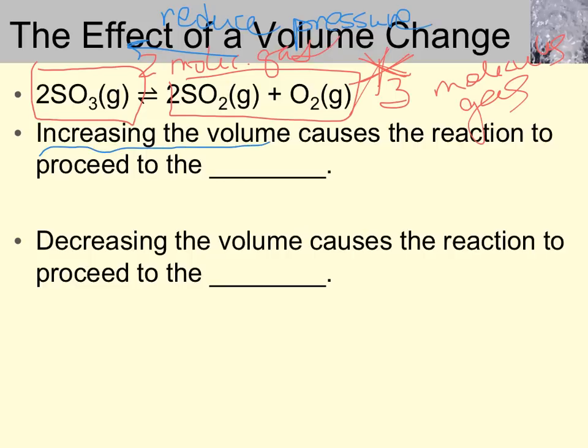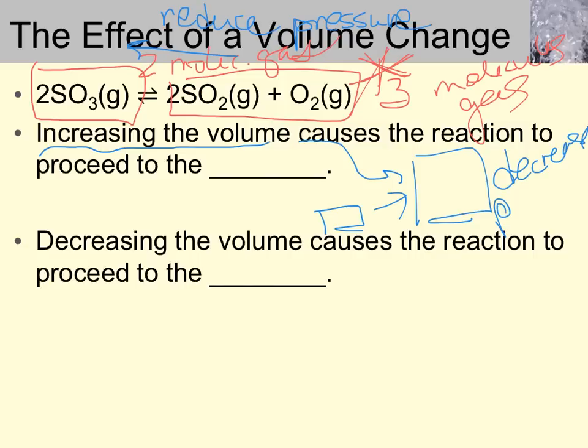If we increase the volume, what happens to pressure? If you give molecules a much greater space to roam around in, you increase the volume, you're going to decrease pressure. And so which way will this reaction system shift if you have decreased the pressure? It's going to try to undo what you did, so it's going to try to increase pressure. How does it do that? It shifts to the right, where there are more gas molecules.